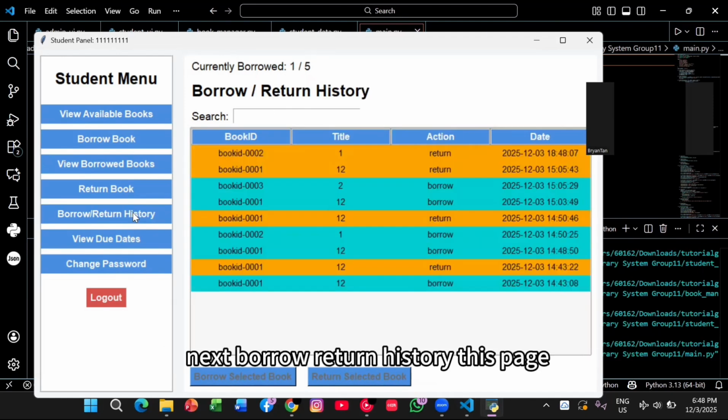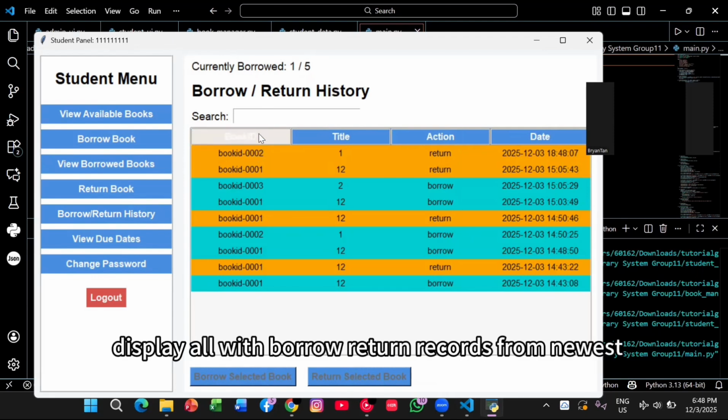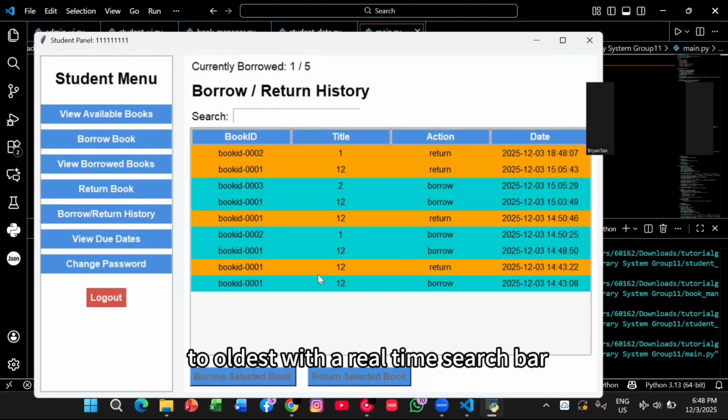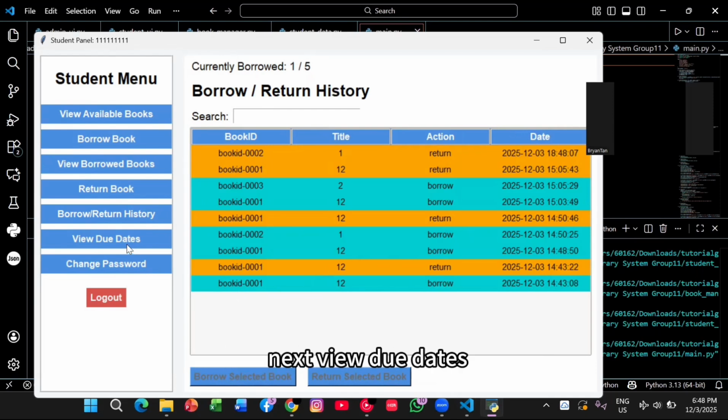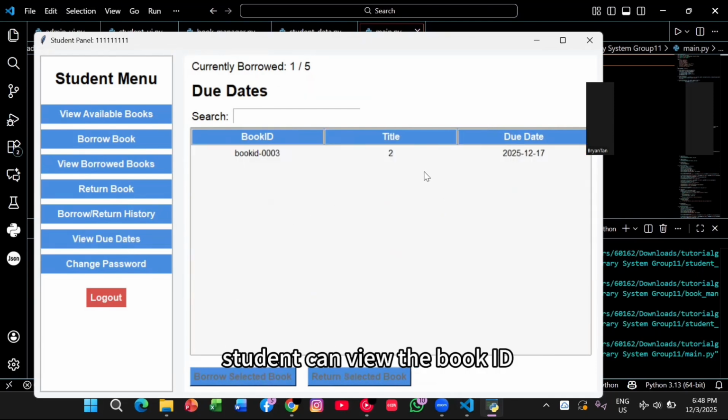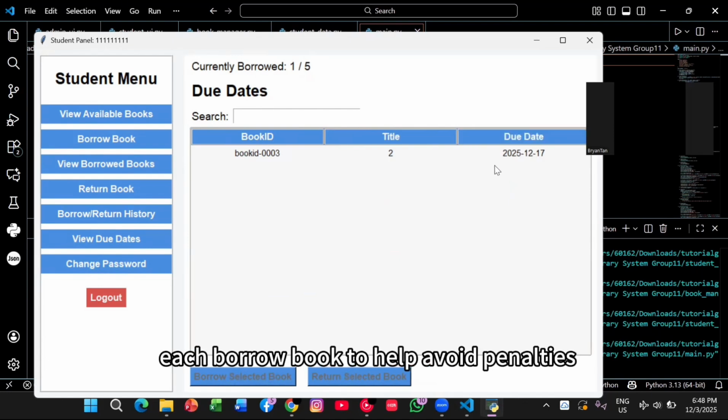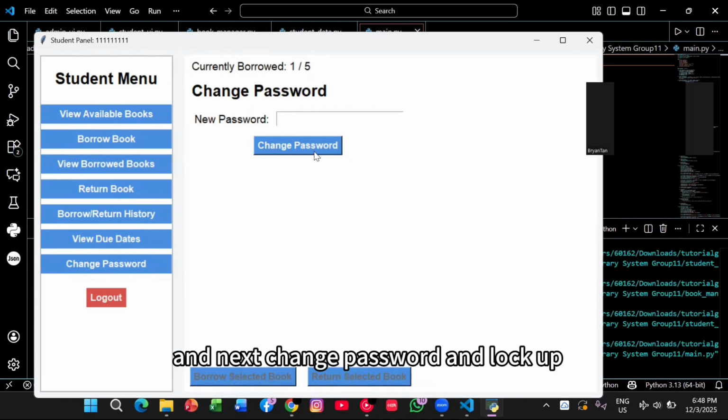Next, borrow return history. This page displays all borrow and return records from newest to oldest with a real-time search bar. Next, view due dates. Students can view the book ID, title, and due date for each borrowed book to help avoid penalties. Next, change password and logout.